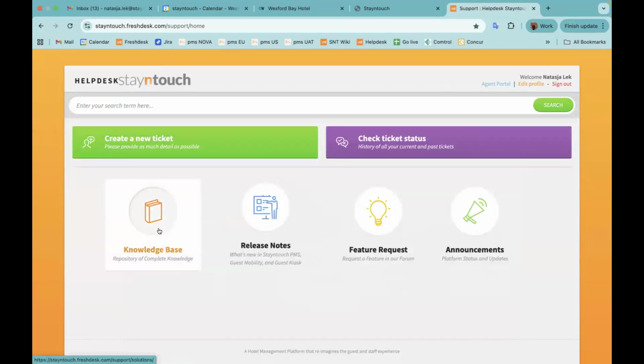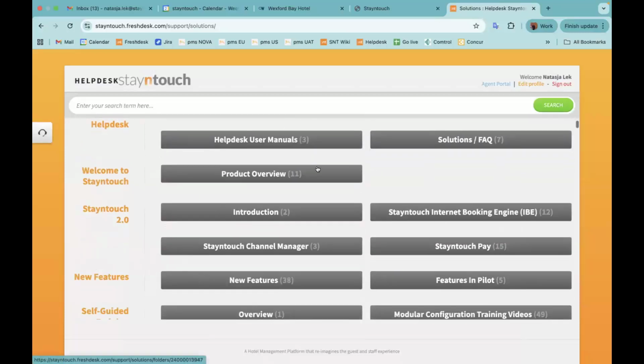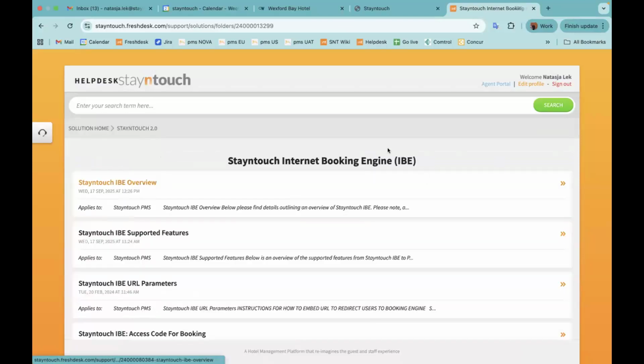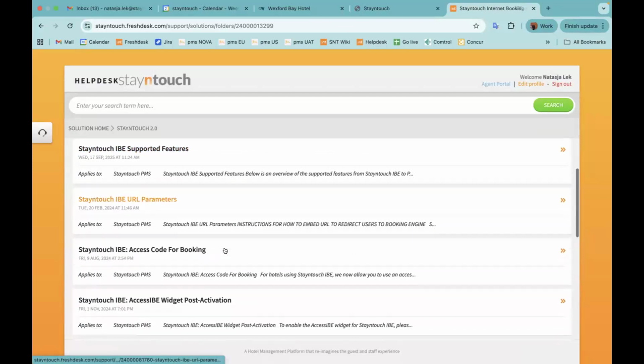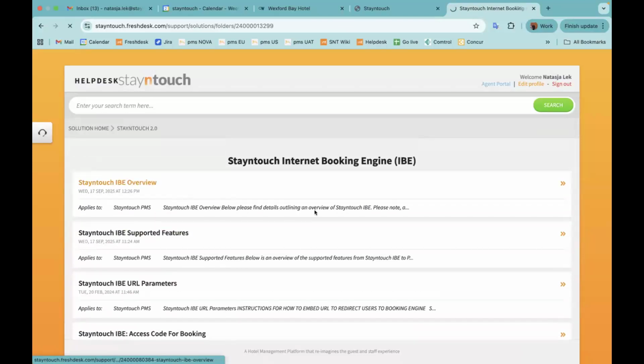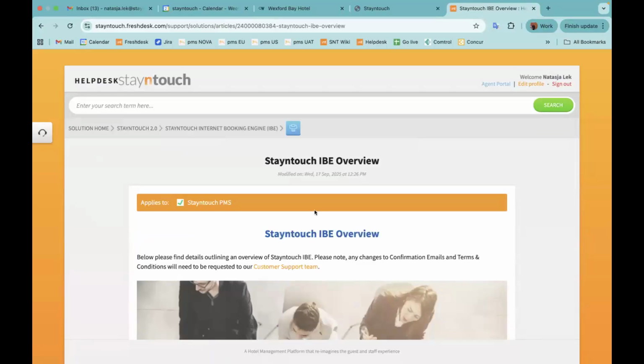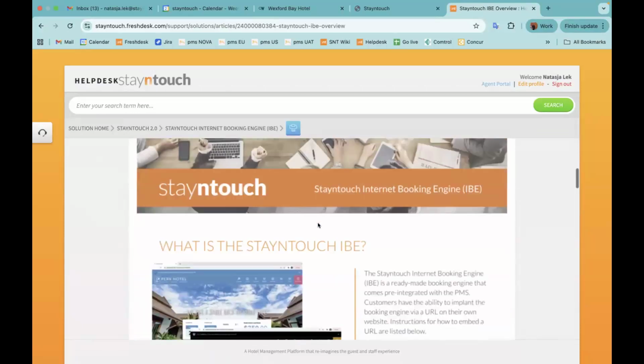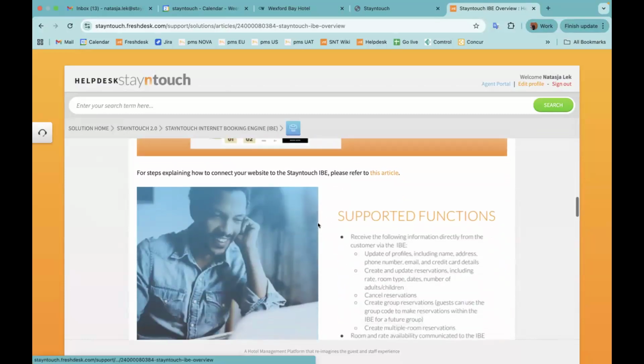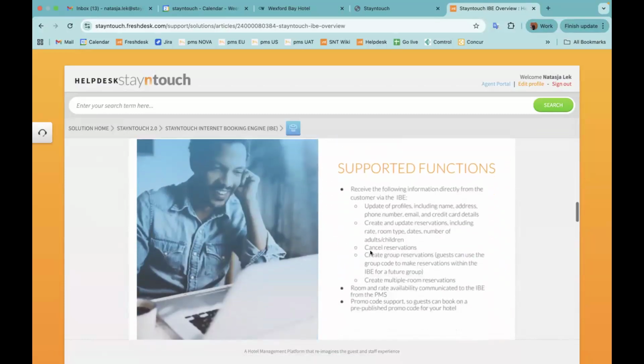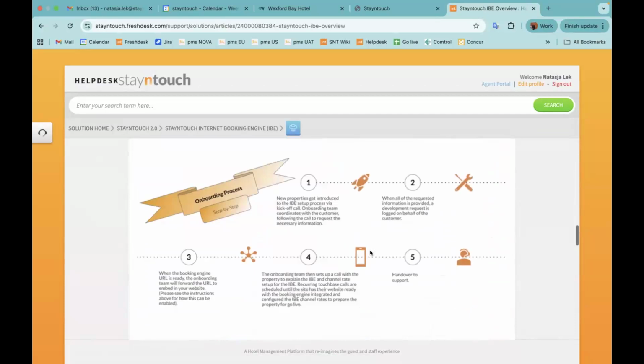So what I'll do is I just wanted to share with you that on our help desk, it is possible to find most of the information that we'll talk about today as well in our knowledge base. And on there will be a separate part over here with the internet booking engine that will have all of the links in here. And this will also have the IBE overview that I was wanting to look at now. So it explains what the IBE is, some of the supported functionalities, and then the onboarding process as well.